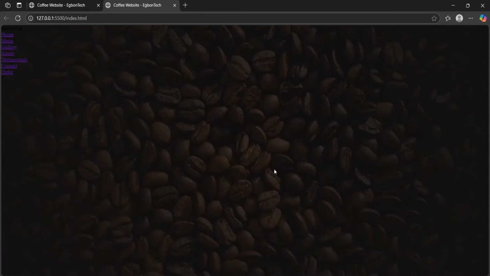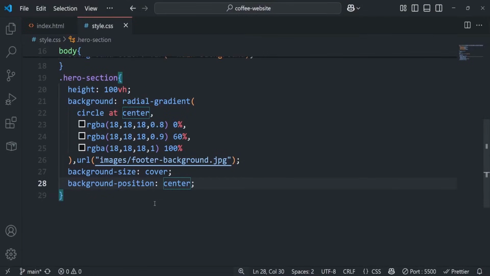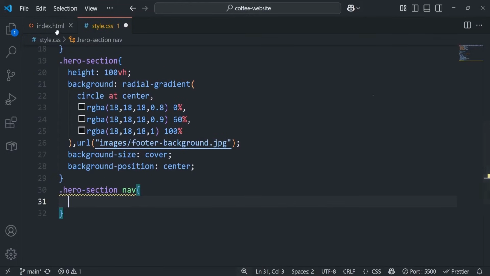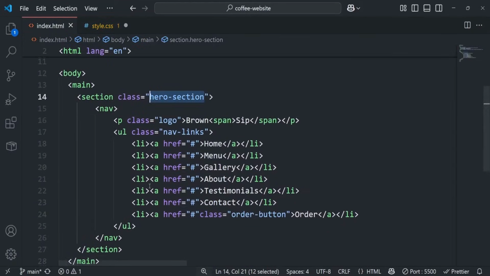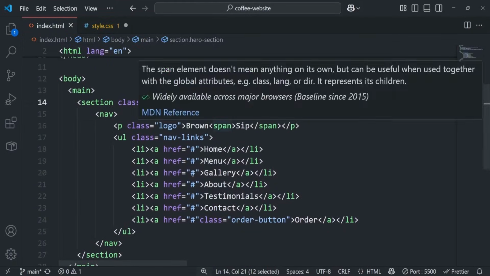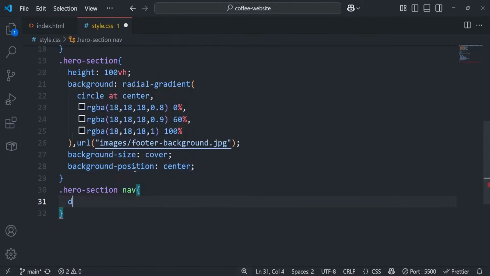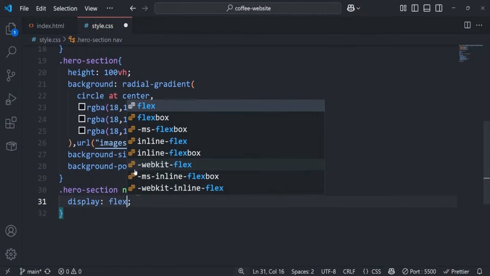Okay, so I head back to my style CSS file and scroll down here. I'm going to say .hero section, and I want to target the nav tag. That's this nav tag we have right here, the nav tag that wraps around everything, around this P logo and this list right here. I want to give this nav tag a display of flex because I want the items of the nav bar to be arranged side by side.